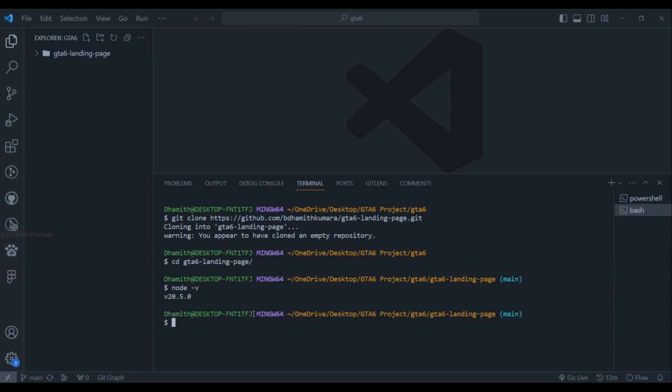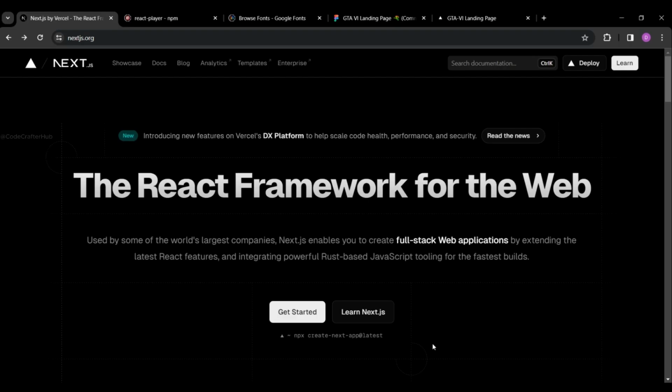In here you can see my current node version is 20.5.0. Now I am on the NextJS official website. To create a new NextJS project, we need to copy this command. I am going to copy that one and paste it in my terminal.